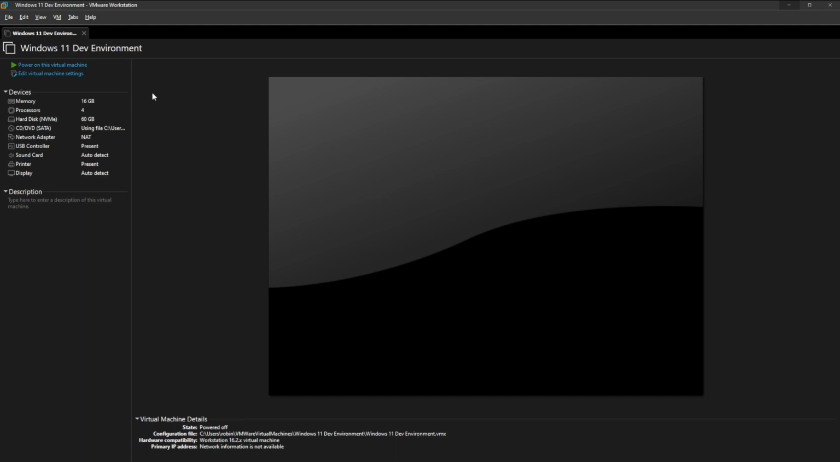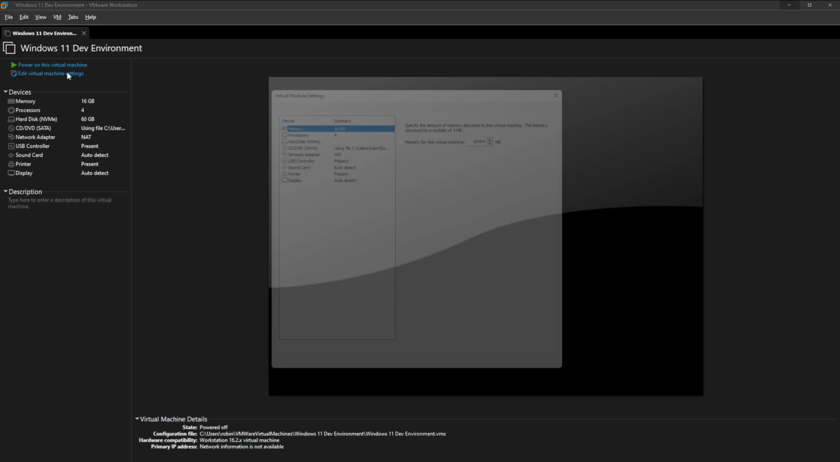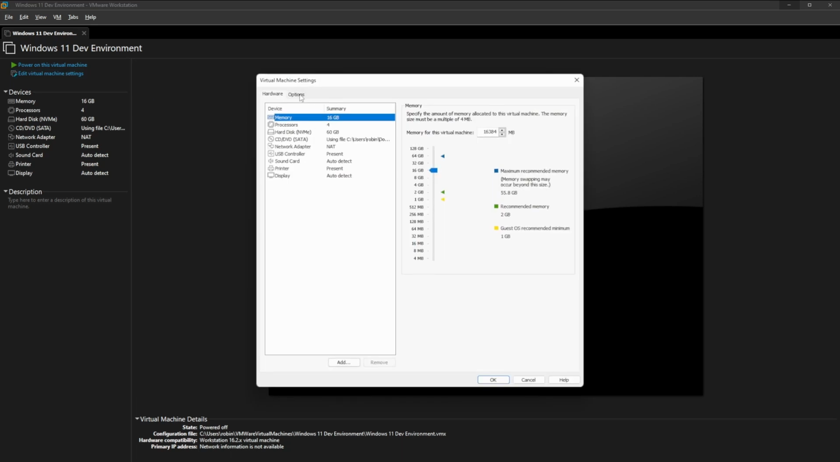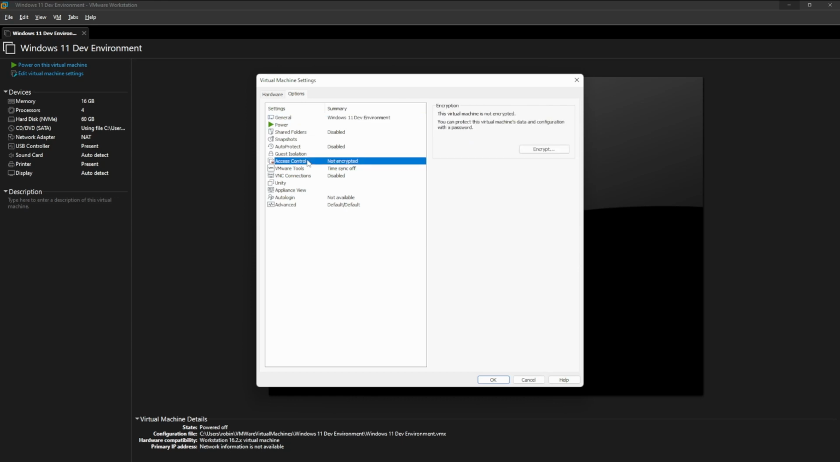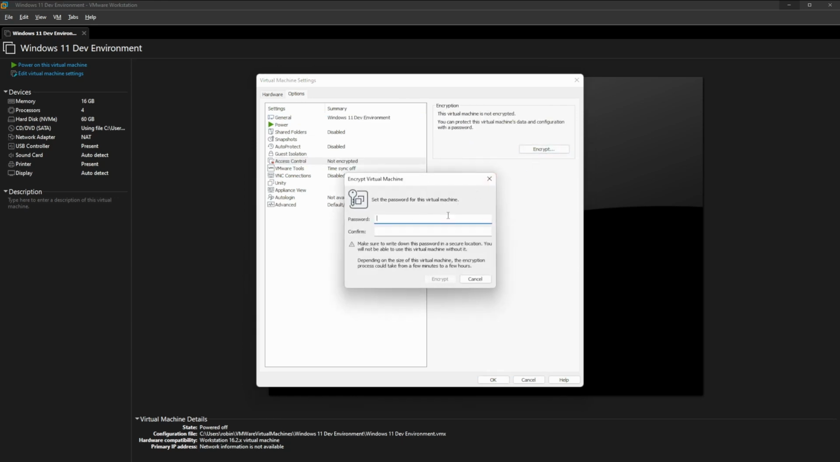Now the next thing we want to do is add a trusted platform module. This is required by Windows 11, and it also requires the virtual machine to be encrypted. So let's just set those settings now. Okay, so the first thing we go into the Options tab, then we go to Access Control, Encrypt. Okay, let's give this a password.